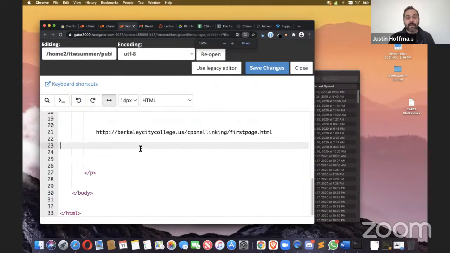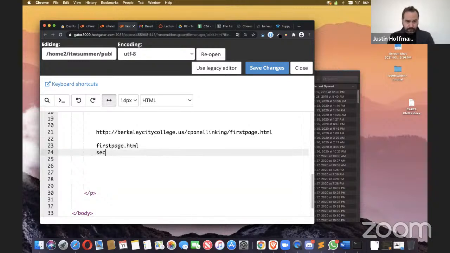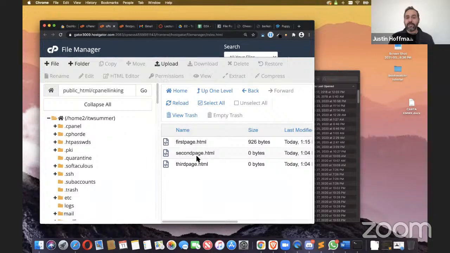Okay, so this full link is considered an absolute link. The same address, if it's all in one folder, would be firstpage.html. And if firstpage.html is in the same folder as secondpage.html, it'll look in that folder in order to find it. So we have secondpage.html.